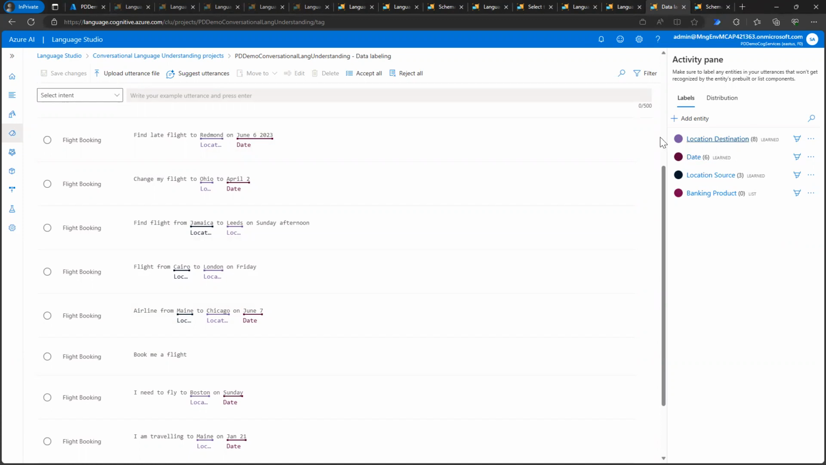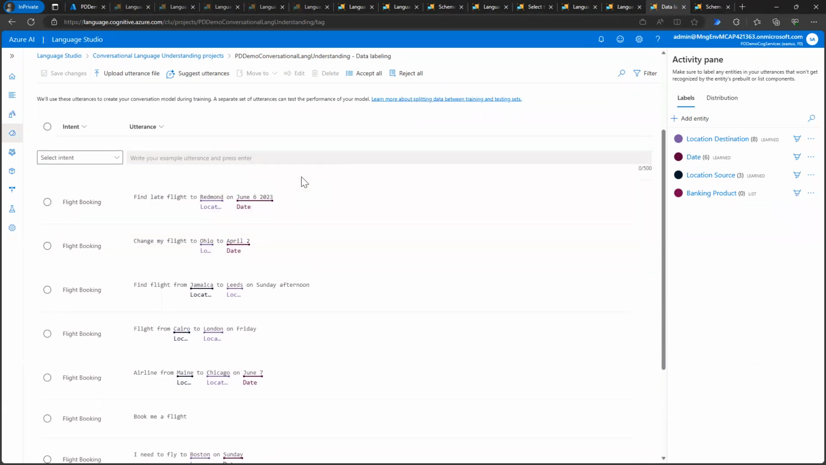Learned entities would be when I have trained the model based on tagging that I have done on users' utterances. So I have to complete the tagging so that the model can learn and identify these three entities, or this information, from the user's utterance.